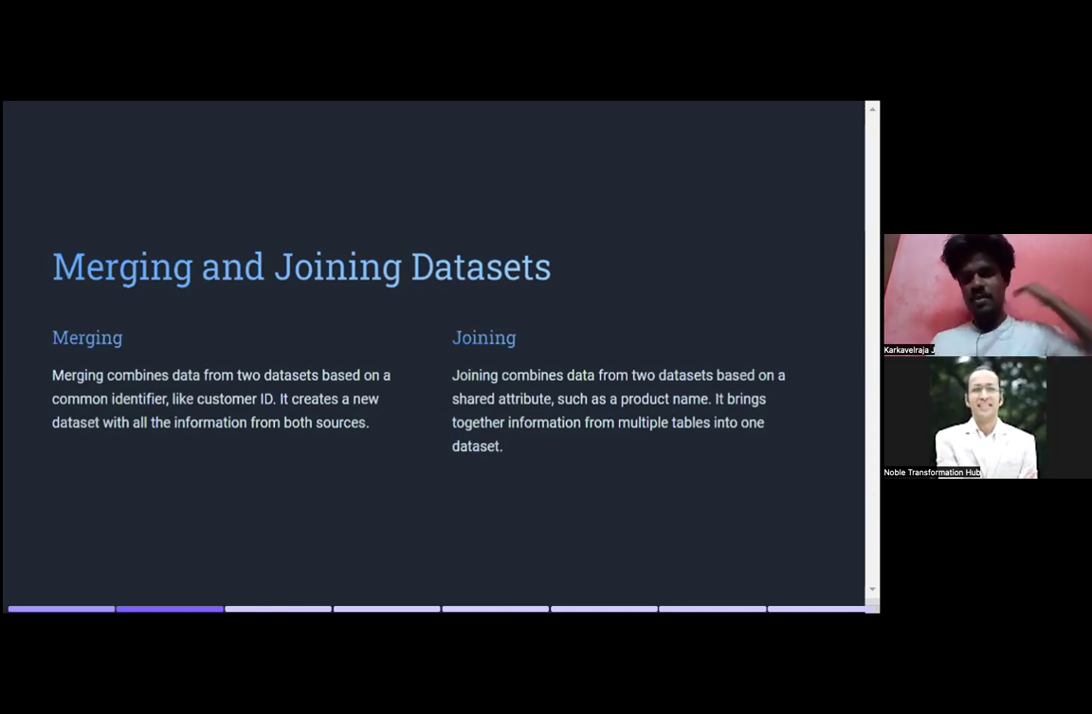Okay, so merging is a form of combining one or more datasets based on a common column, whereas join combines data from two datasets based on shared attributes such as product name. It brings together the information from multiple tables into a single table. Whereas merging is used to merge two different datasets based on some identifier, join is used where both tables have the same column, so that we bring them together and get the information from multiple tables into one dataset.